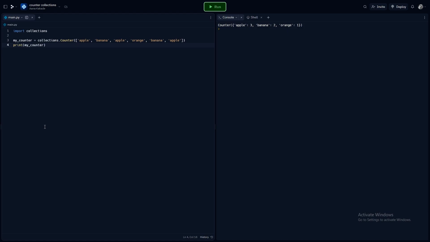Now that we have a basic understanding of collections Counter, let's explore some of its advanced features. We can perform arithmetic operations such as addition, subtraction, and intersection with Counter objects. You can do all these things. So let's dive right into a second example.